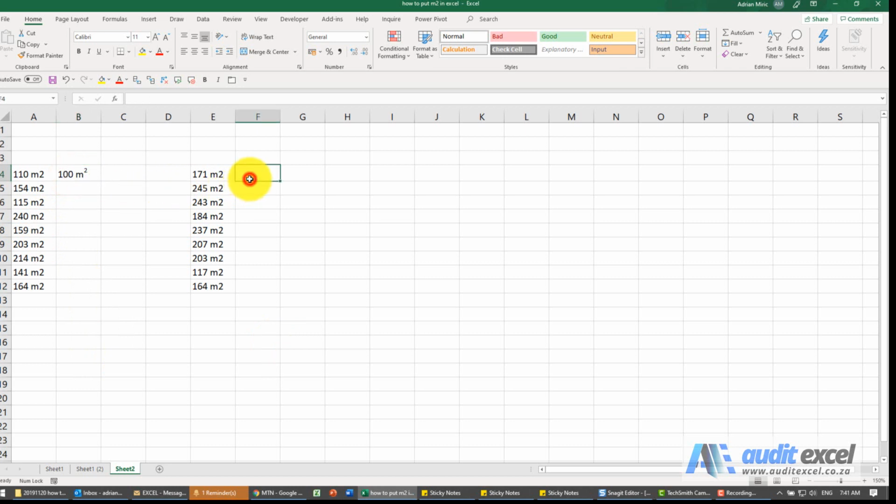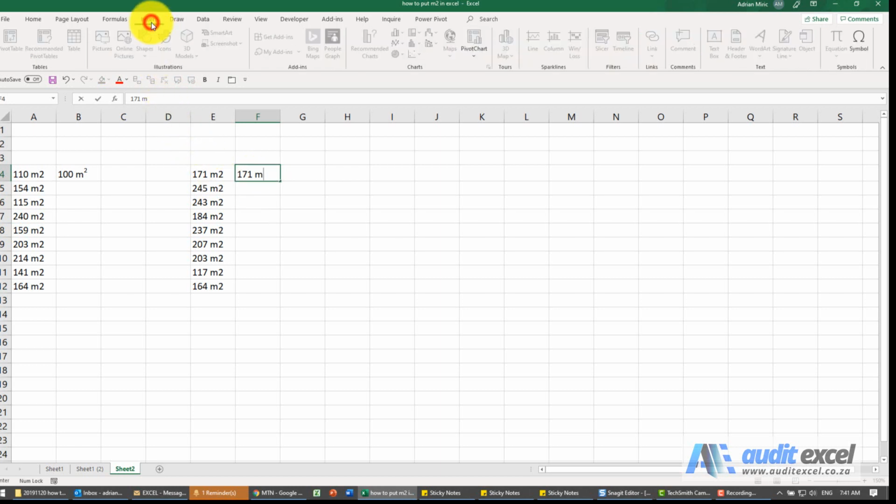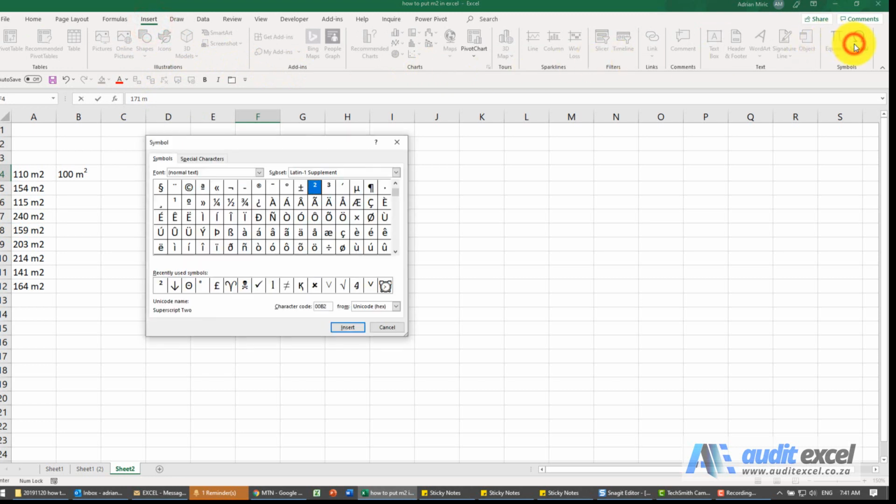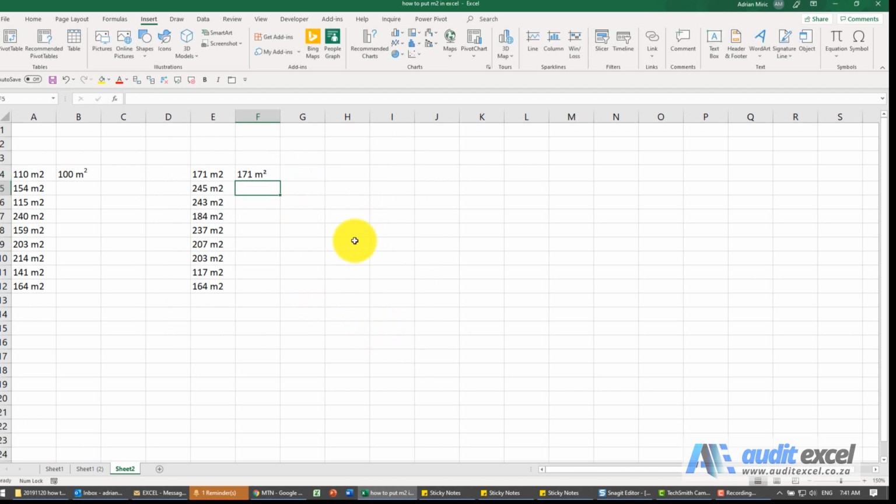The second way to do it is to add a symbol. So here I'm going to go 171M. Instead of typing the 2, I'm going to go to insert, symbol, and you'll see if you scroll up or down, you'll see there's a squared symbol, and when I say insert, close, you'll see it's put in.